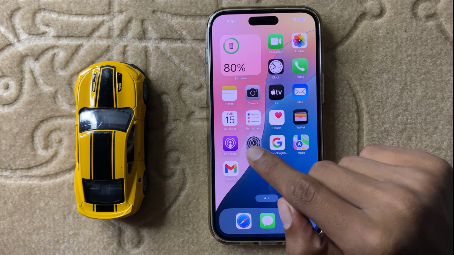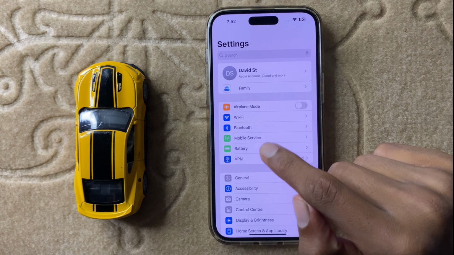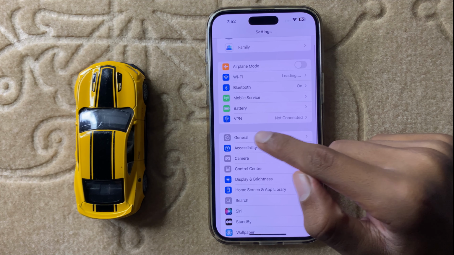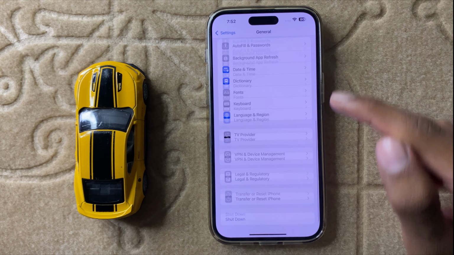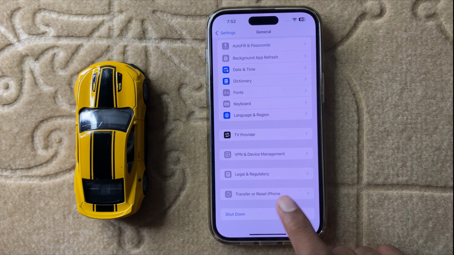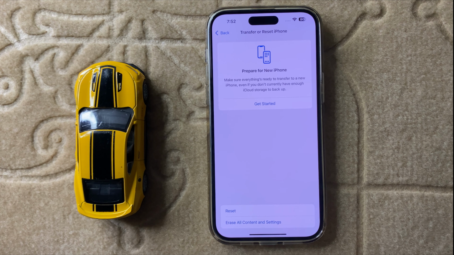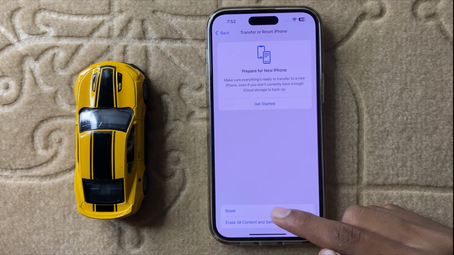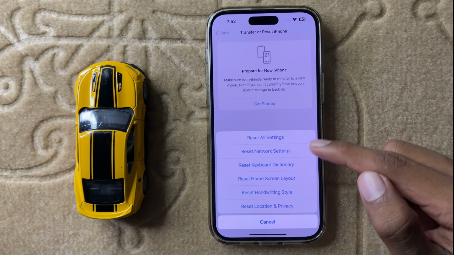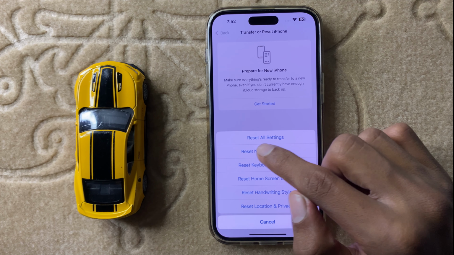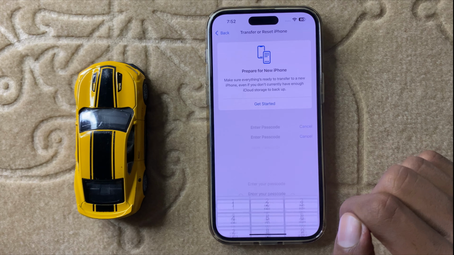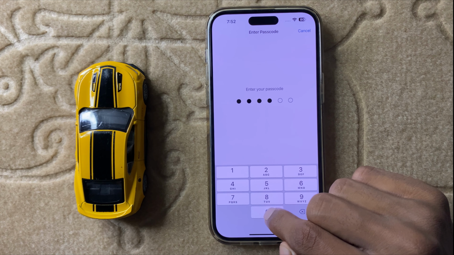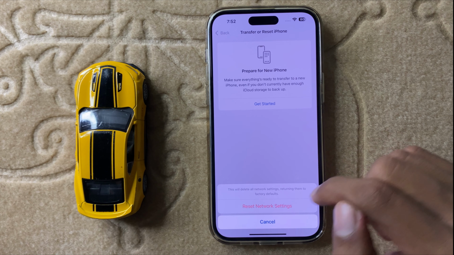First of all, open Settings and then click on General. And then scroll down to the last and click on Transfer or Reset iPhone. And then again click on Reset. And in the second you can see the option Reset Network Settings. Now click on Reset Network Settings and then enter your passcode to reset all the network settings.